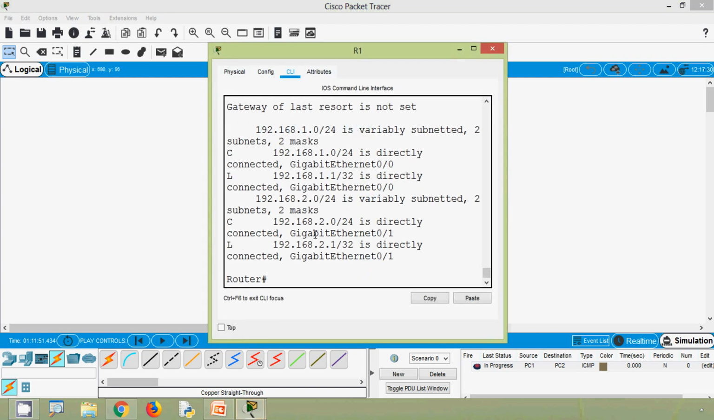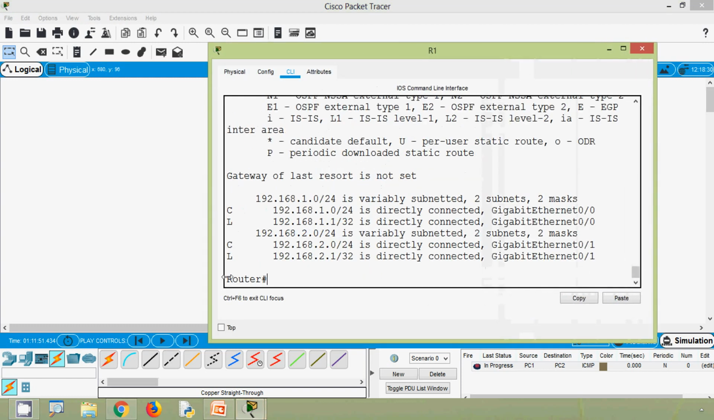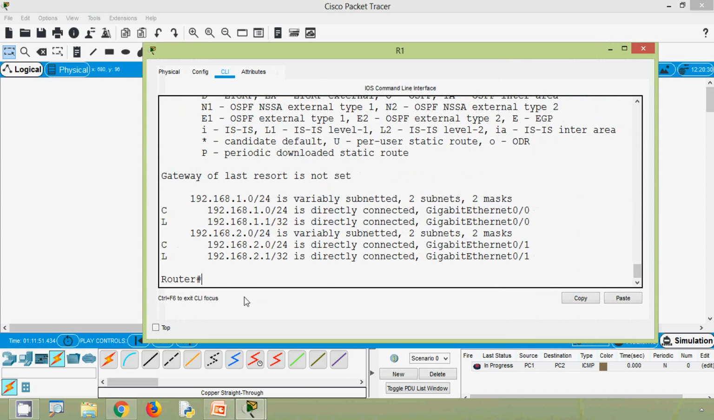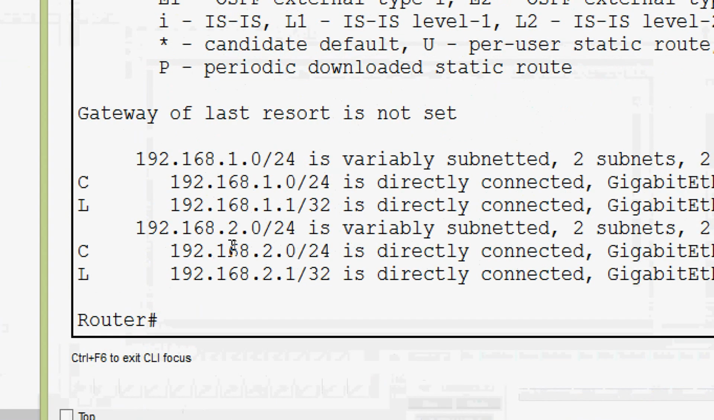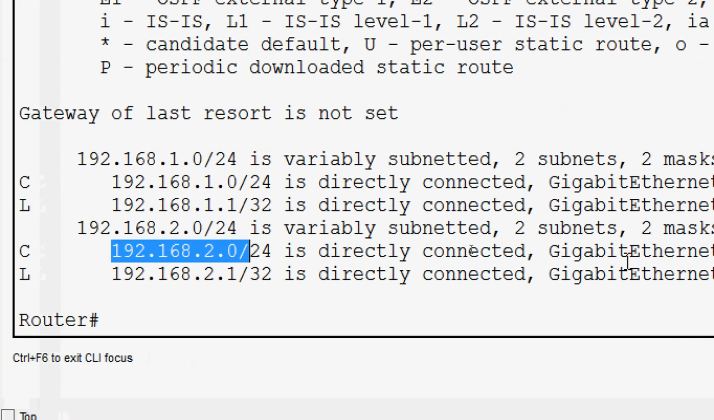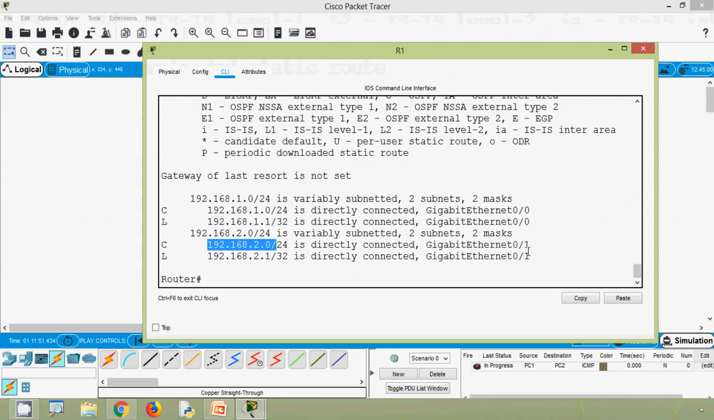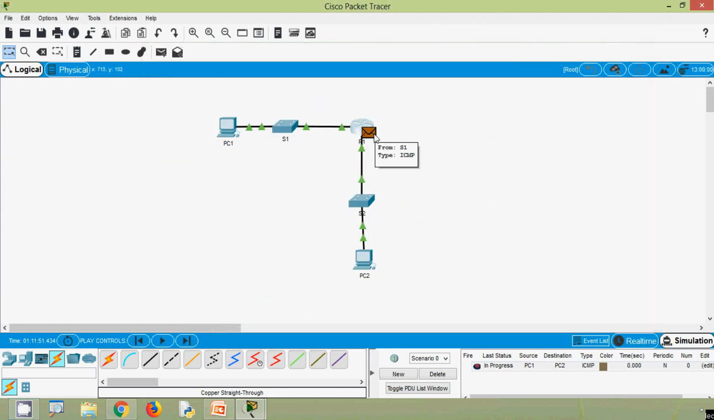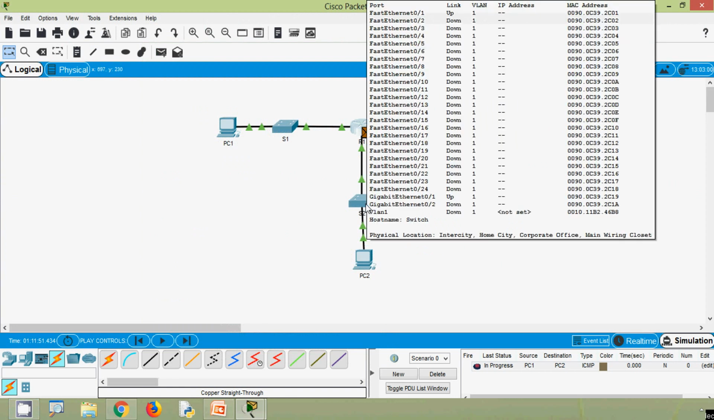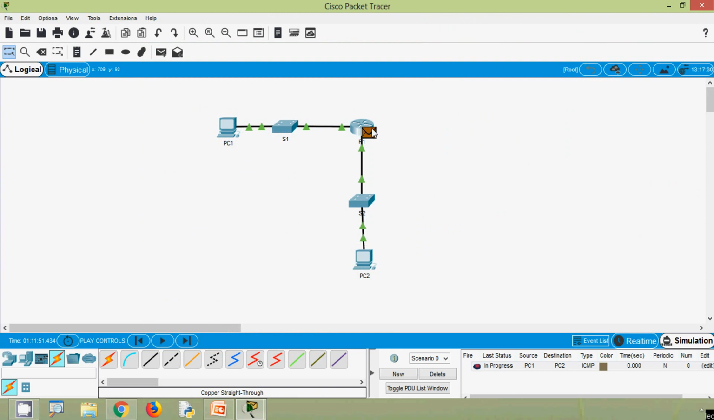Once this packet is received in router R1, it will take a forwarding decision based on the routing table. So we will check the routing table. Here we can see the packet is destined for PC2 with IP address 192.168.2.10. We can see the network 192.168.2.0, and it says it's directly connected to GigabitEthernet 0/1. Hence this router forwards this packet to that interface, GigabitEthernet 0/1, which is connected to switch S2. We can analyze this packet.